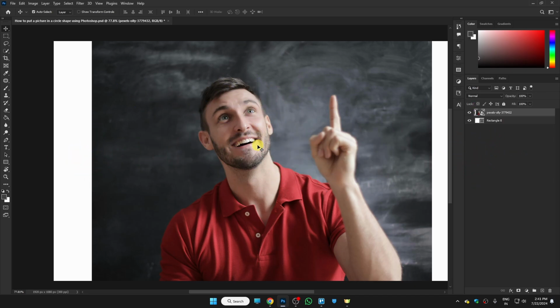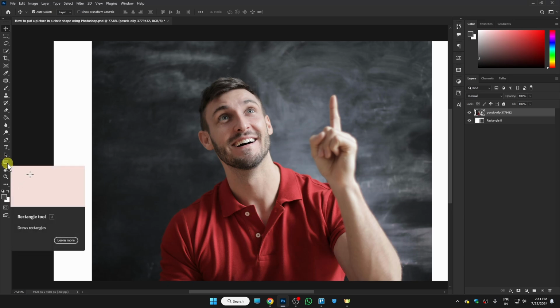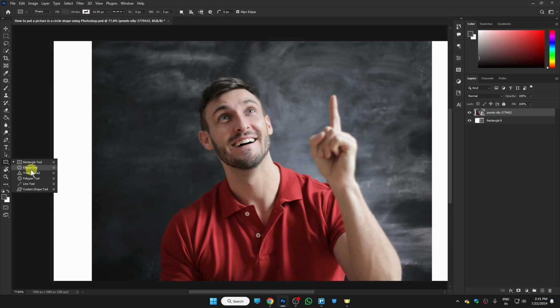So I have this image on my canvas. I want to put it in a circle shape. So for that, firstly we need to select an ellipse tool. For that, go to here, which is this rectangle tool. We need to hold it and then select from here ellipse tool. Once you select it, draw a circle shape on your canvas.